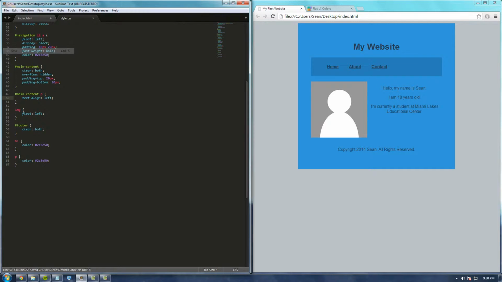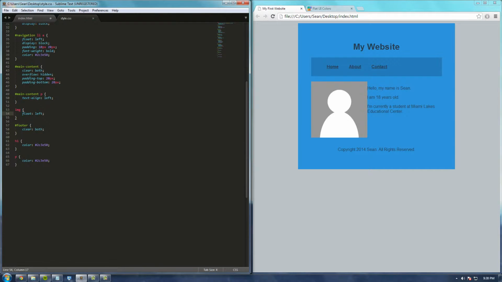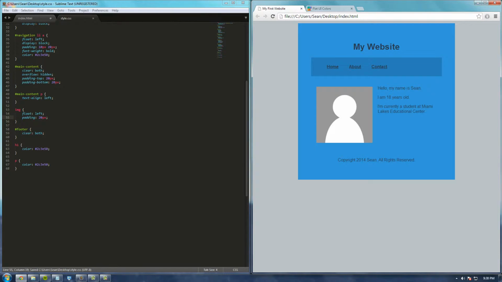And what this is going to do is it's going to justify it to the left, which it does, but now there's no space between it and the picture. So let's go ahead and go to our image and do a padding, I don't know, 20 pixels all around it, and see if that makes it look a little bit better. And that's better. As you can see, there's now space here.